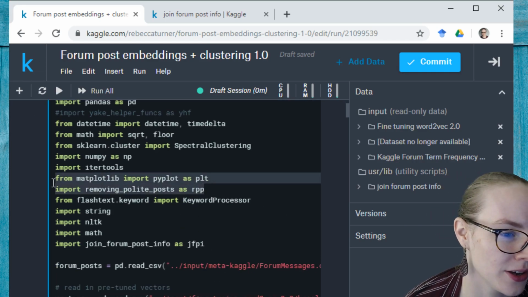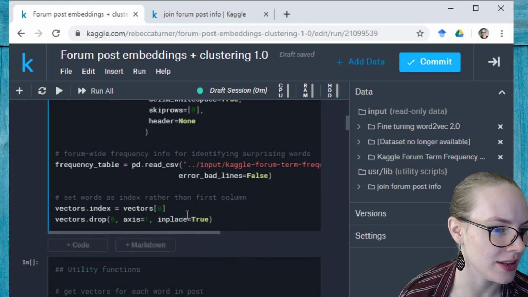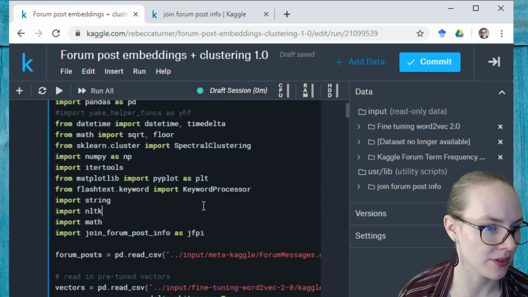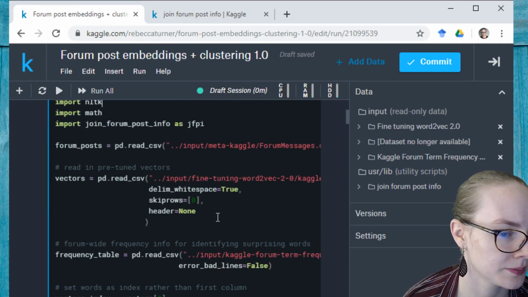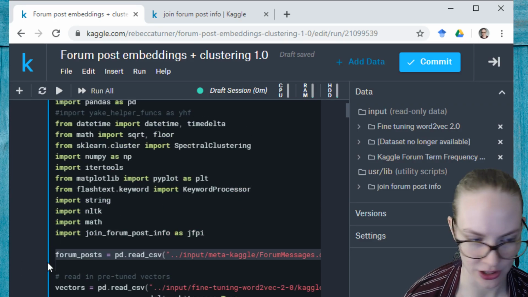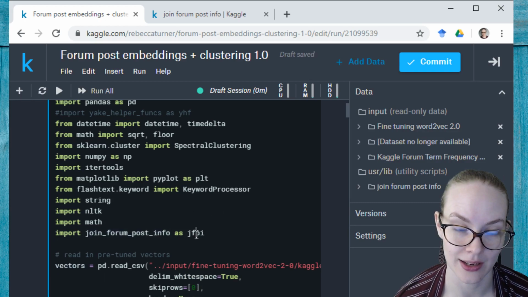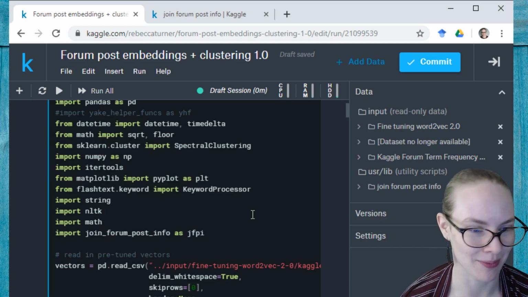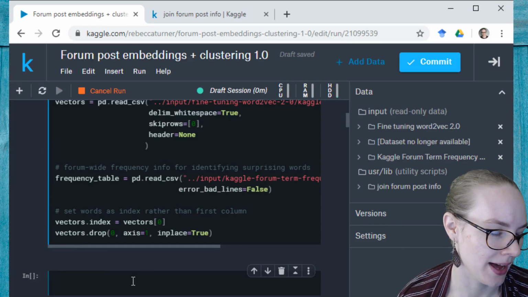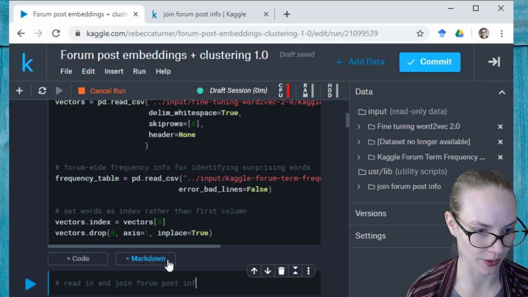Okay, so I'm not using this remove polite posts anymore, and I think I've already gotten rid of the yake guy. Excellent. So we now have this, the vectors we want, the frequency table we want. The forum posts actually we're not going to read in right now because we can do all of that using the JFPI module that I wrote earlier. And then I want to read in and join forum post info.